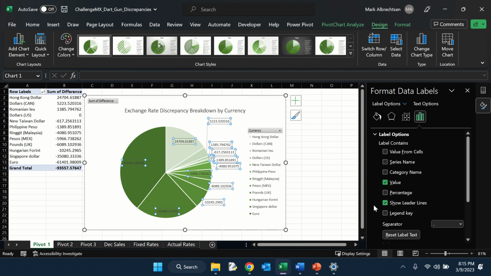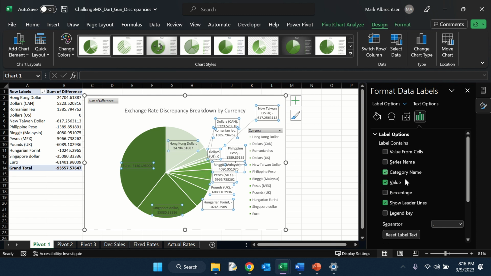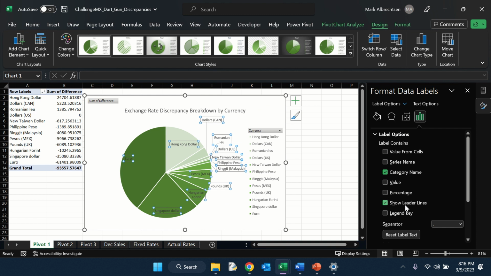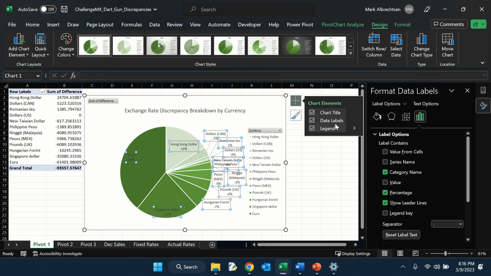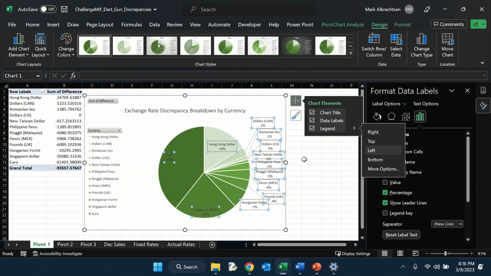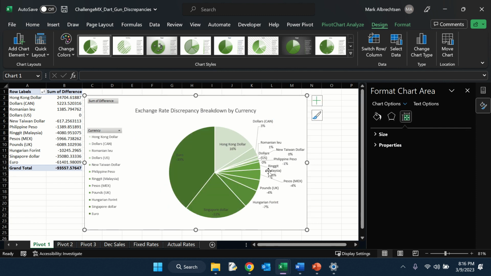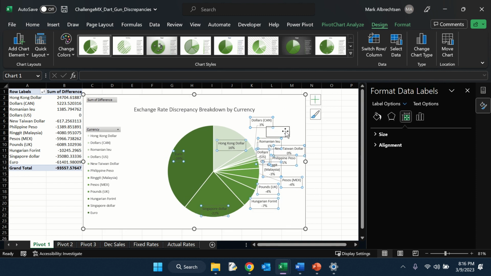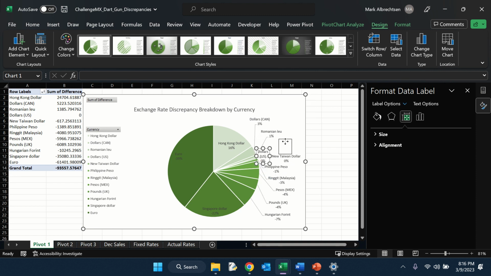We're going to want to come to more options though. Now we want the currency name, so that would be our category name. You see it show up there. We don't want the value, but we do want the percent of the whole that they are. Okay, there we go. It's a little messy, so let's put that on the left, make this a little bigger, and then we can move all of these around so that they're in better places. You can see they kind of auto set themselves. That looks pretty good.